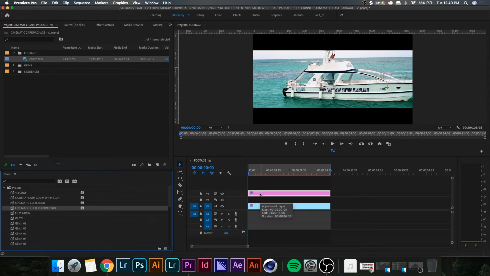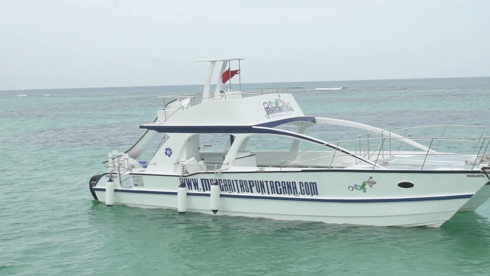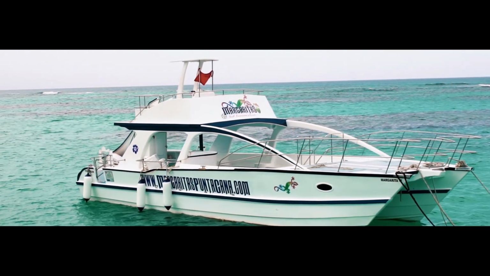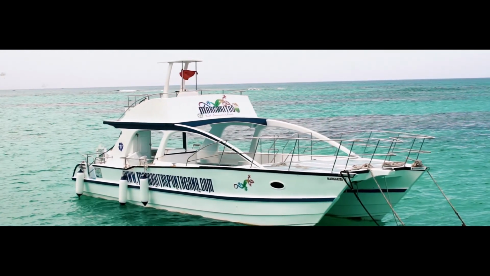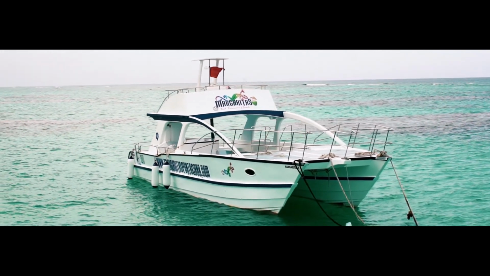And now if I play it back, you will notice the immense difference between the original raw footage and the final edited footage. It's crazy to think how much of a difference you can make with the click of a few buttons. This is why I really wanted to provide you guys with these assets, because it is a game changer if you're just starting out.